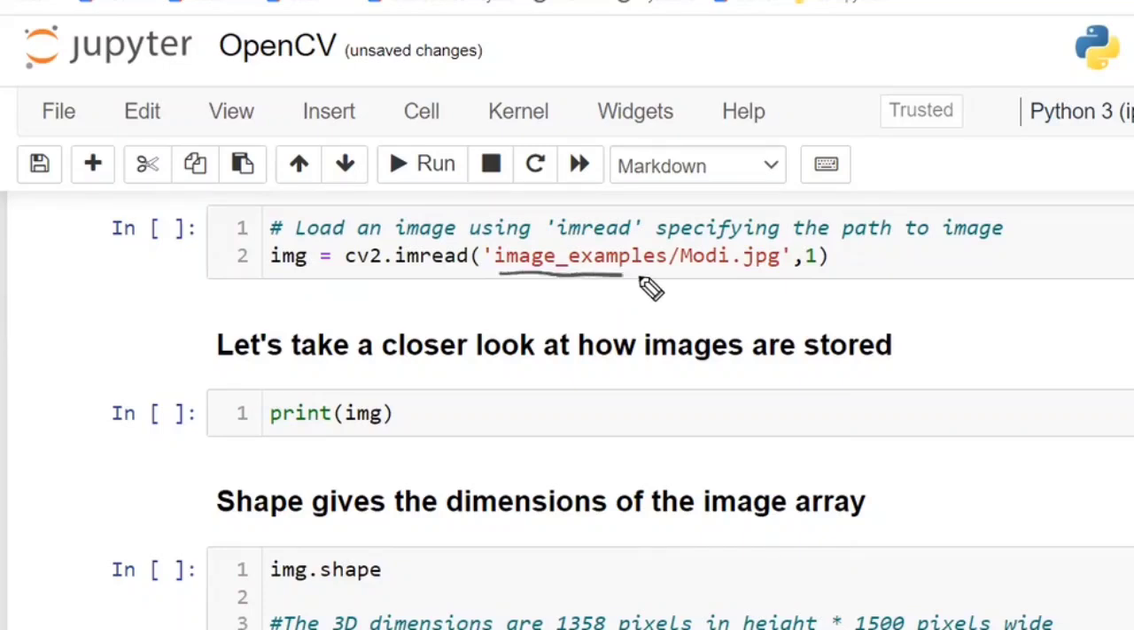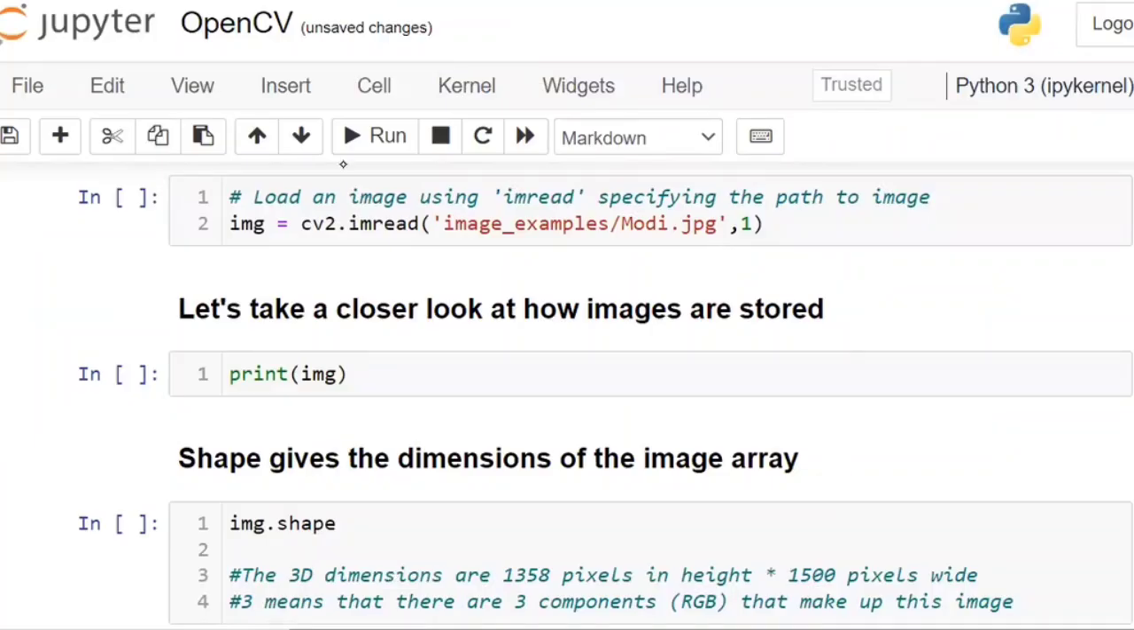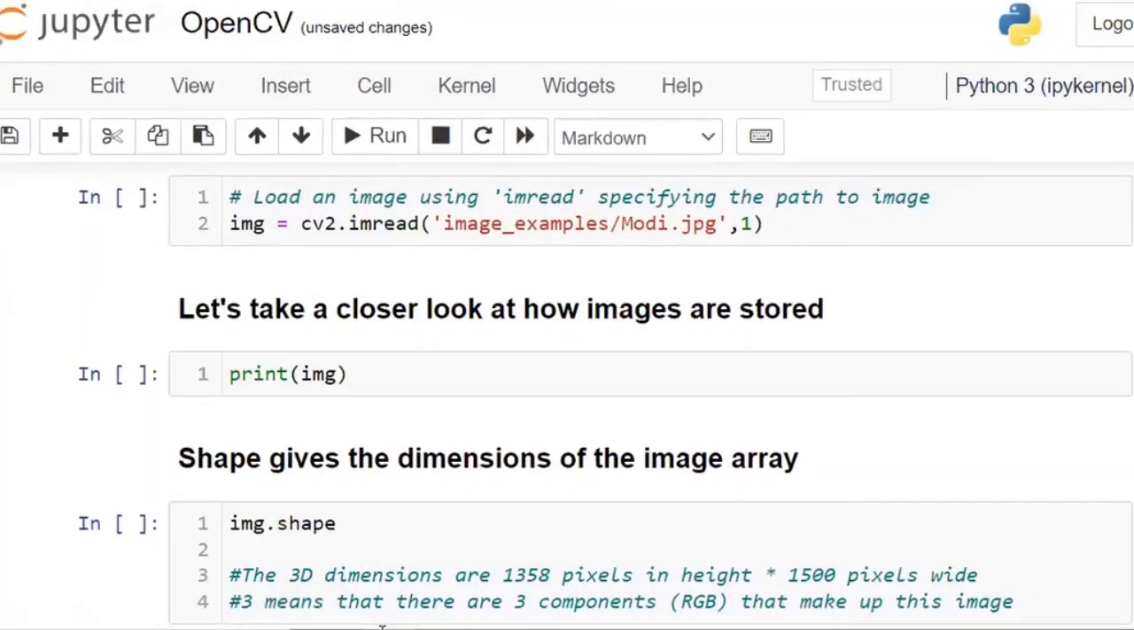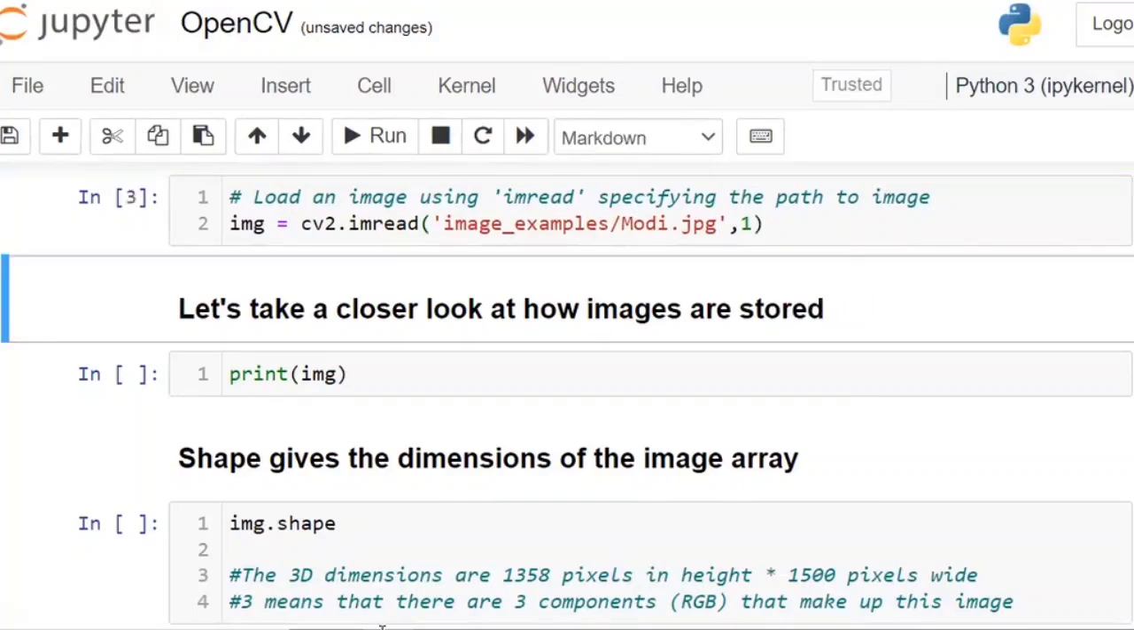In my working directory, there is a folder called image_examples. So it is going to open your working directory and select modi.jpg, this file. Comma 1. What is meant by comma 1? It means the image will be read as a color image.